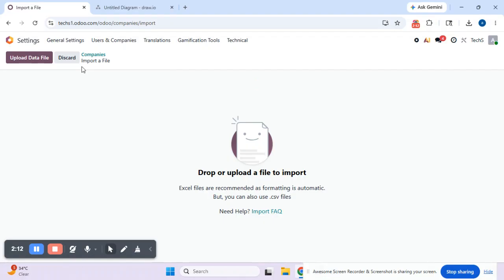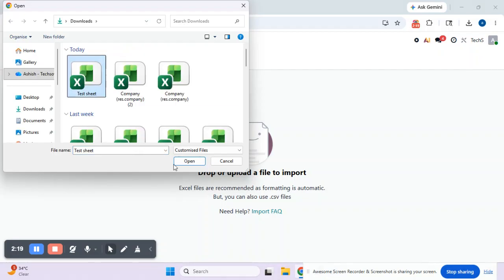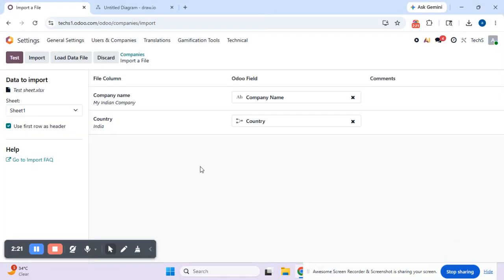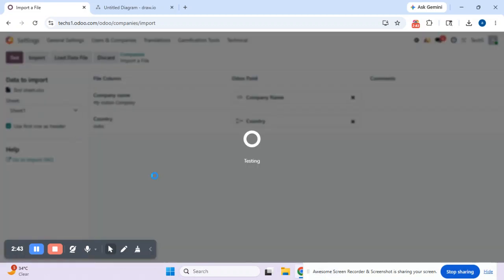I'll come to that point as well. I'll first click on import records, upload data file, test sheet. All right. Here you can see I have just taken two things. One is company name, and I have added country. That's all for parent. In case you want to add an address, you can do that too. I'll show you my sheet when I upload my branches. That is for the India country. Let us just test this.